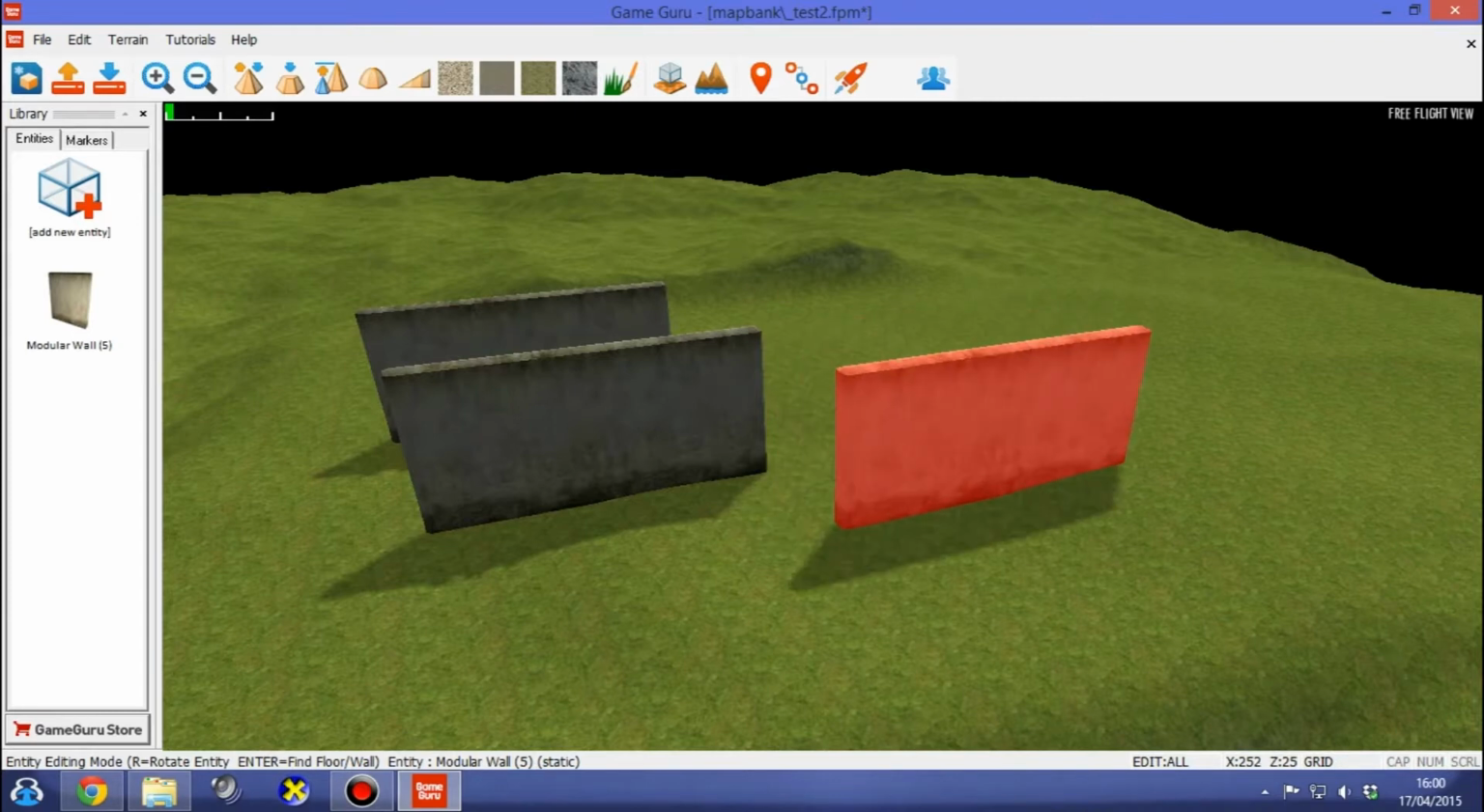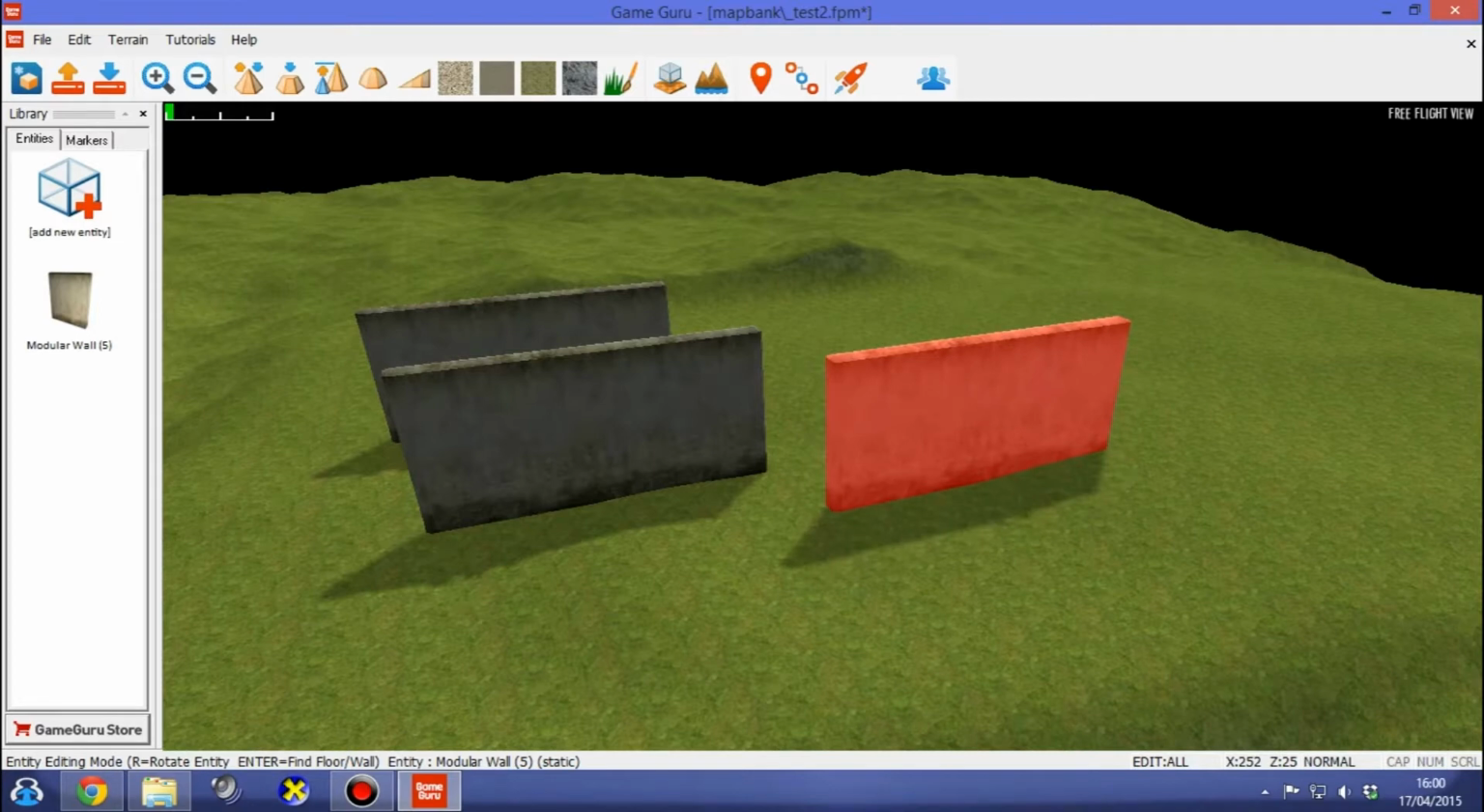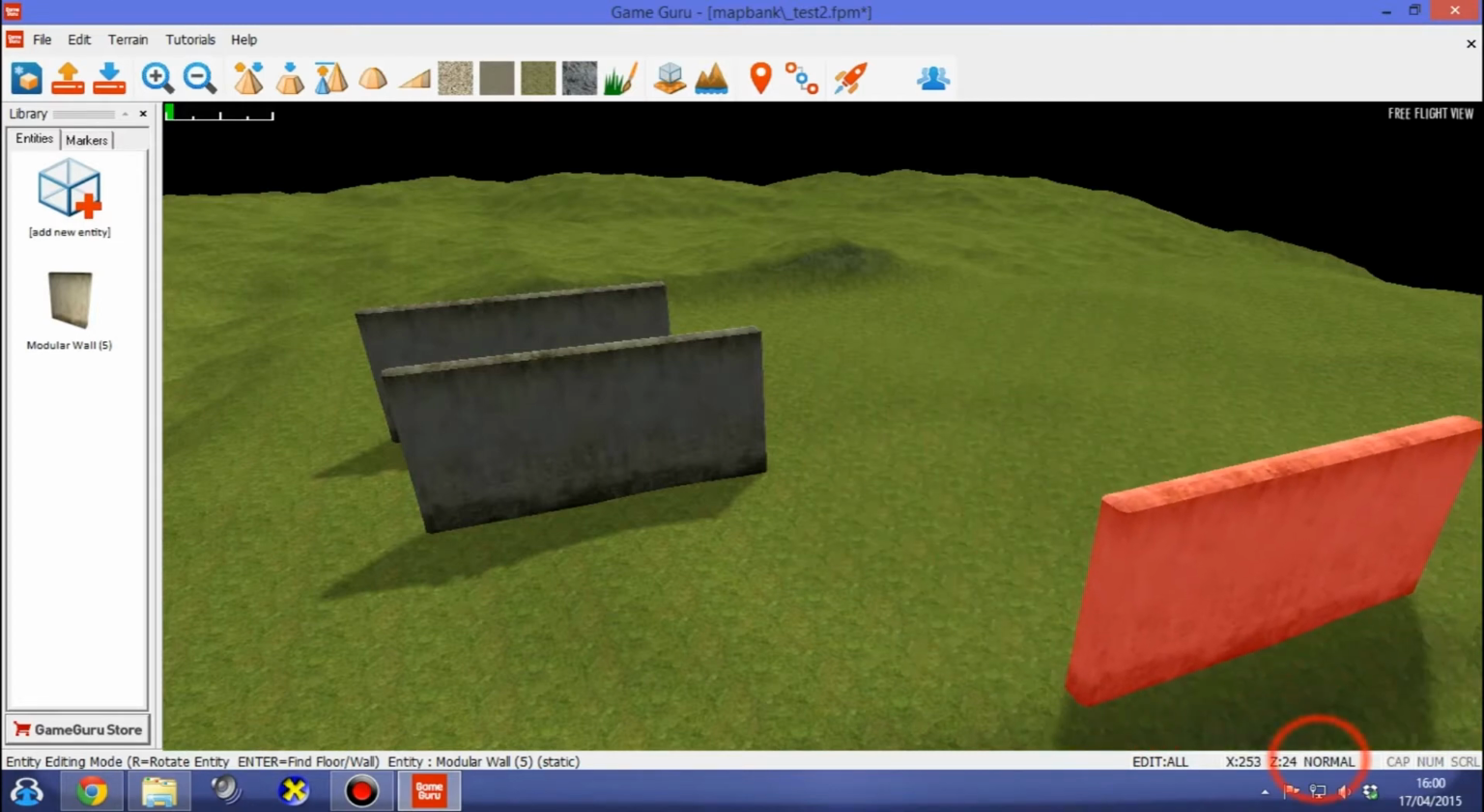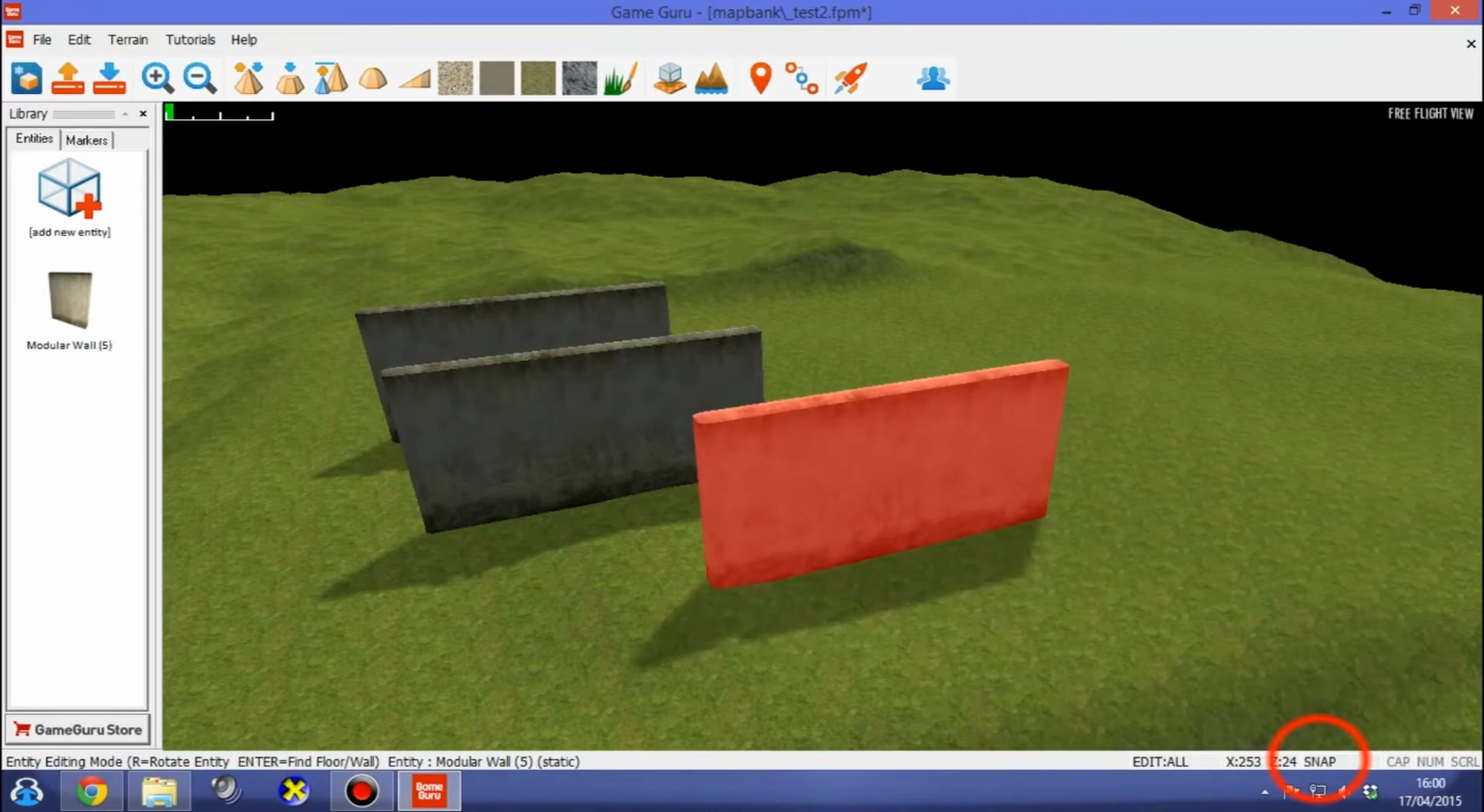So there's a third mode called Snap Mode. If you notice in the bottom right, you've got normal, then you press B and you go to snap, and then you press B and you go to grid. And what we want is the Snap Mode.